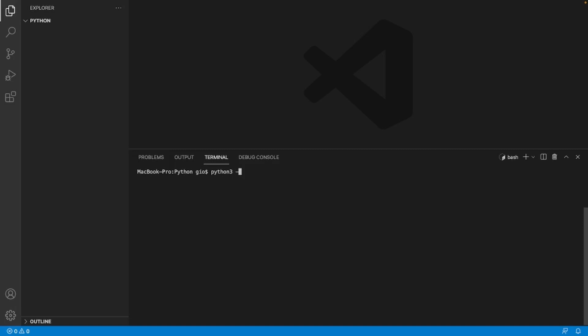And then python3 -m. This -m just lets Python know that we're about to put a module name that we want to retrieve. So in this case, the module is going to be pip, and then we're going to do a pip install.